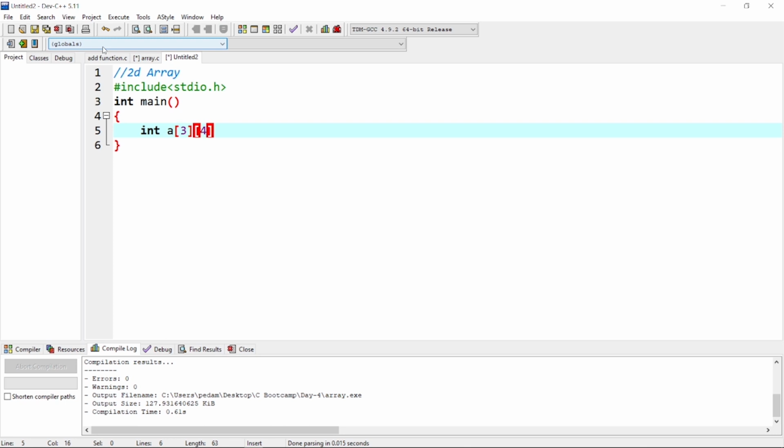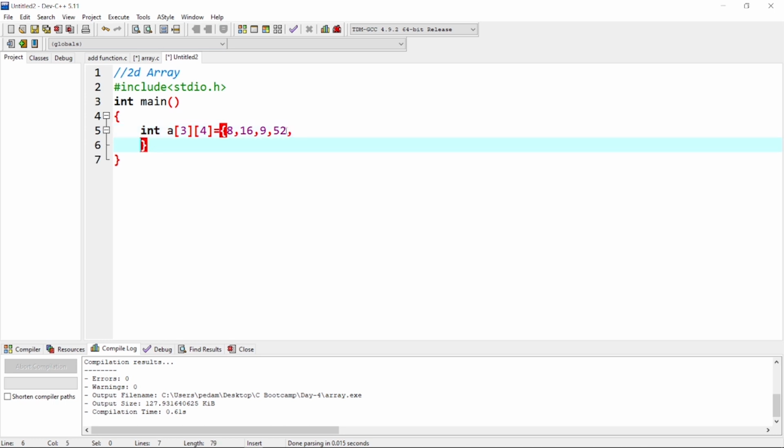Okay, now how are we going to define the elements? Now defining the elements we are going to write it like this. Okay, we can do it in two ways. Now I will take the first easy way so that 8, 16, 9, 52. Okay, after 52, now here you need to understand that these 3 is nothing but the number of rows. 4 is nothing but the number of columns. So if there are 4 columns are completed, so here I am going to print a new line, enter.